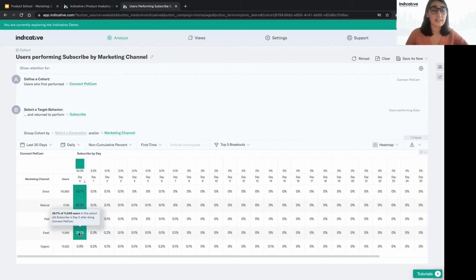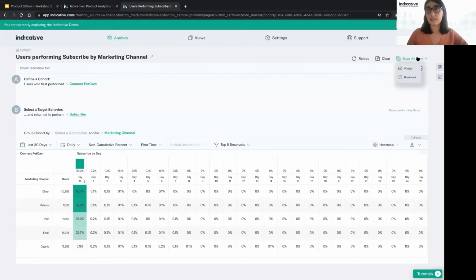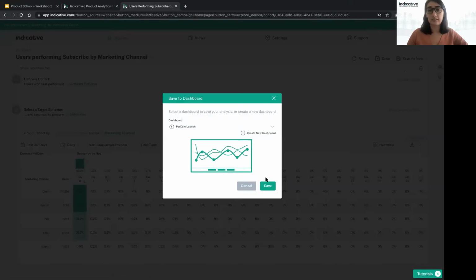And so again, this is just another way to look at that view of how are people converting and who is converting, and how are they engaging with this new feature and what impact does that have on conversion or activation or retention. And now I'm also going to save this to my dashboard.